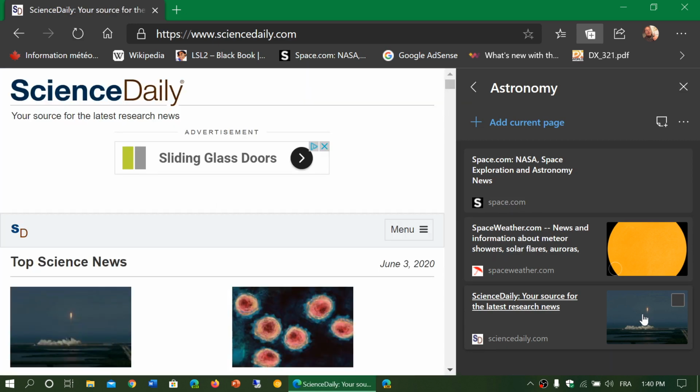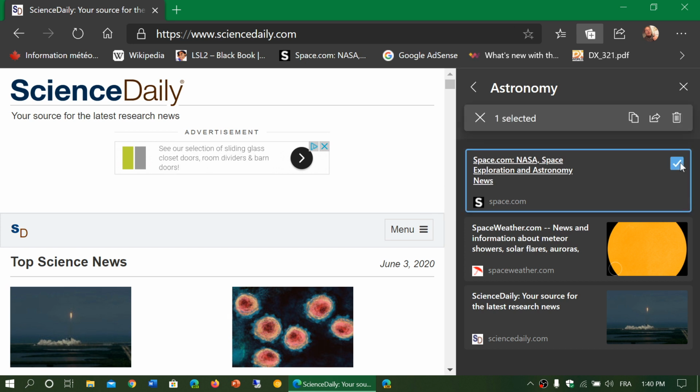You want to remove one website. It's very easy. Each website has a little box on the upper right corner. You can simply put a little check mark in here. And there's the delete button. You can also share it via email, for example. So that's another thing that's kind of interesting. And you can, of course, copy the selection if you want.